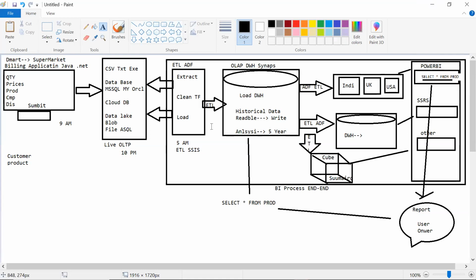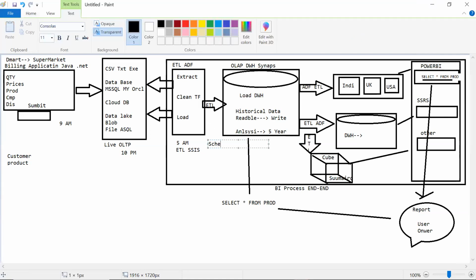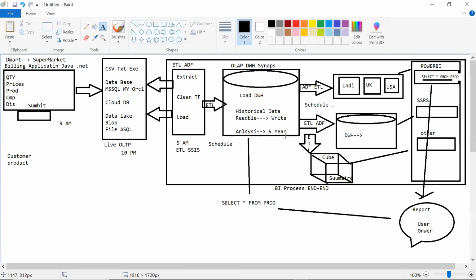Not only this part, you have to maintain, you have to schedule here, you have to schedule here, you have to schedule this method. In case it fails, you have to work on it. In case the schedule fails, you have to work on it. Many things are there for ETL developers.